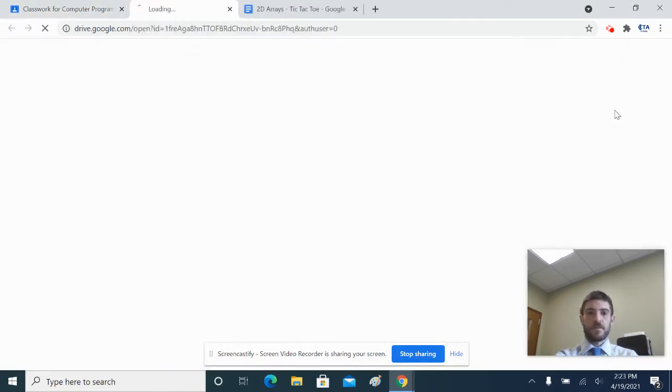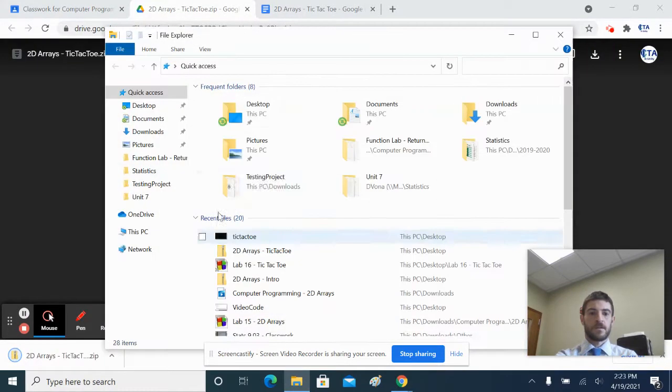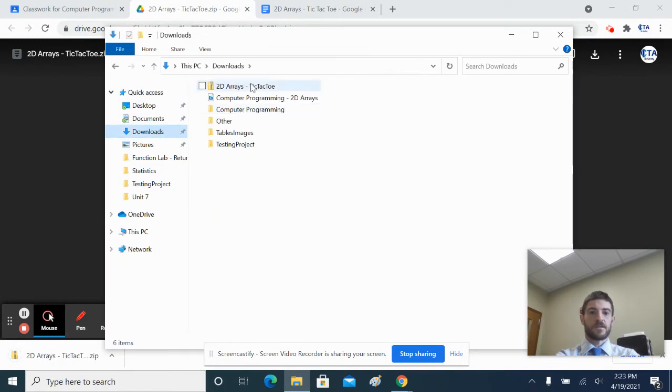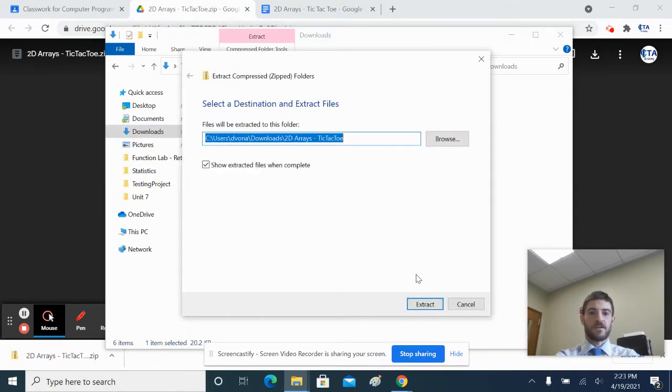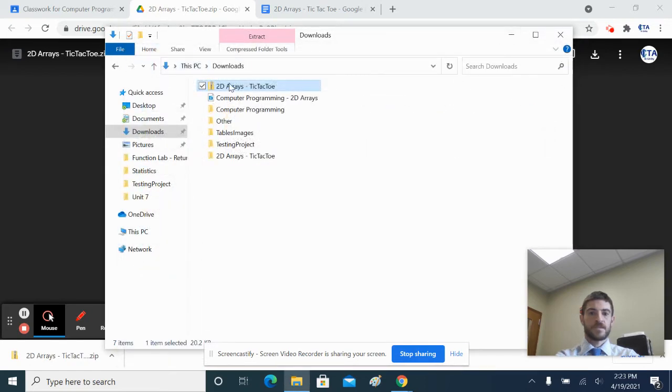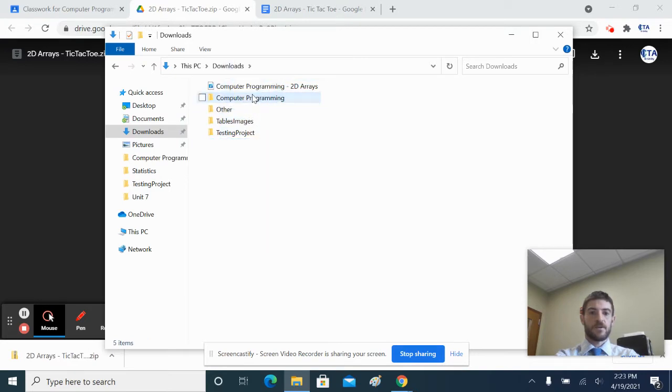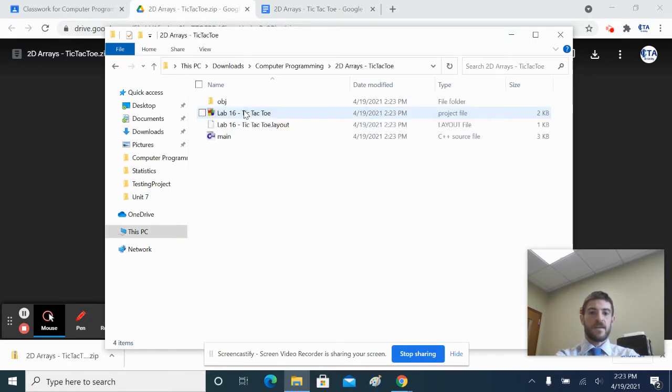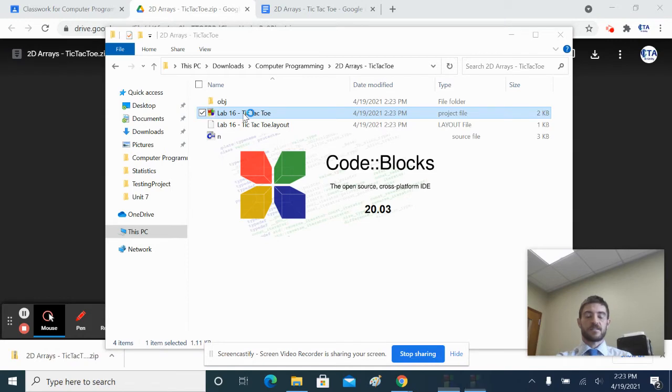All right, so open a new window, download, bring up my downloads folder, extract all. Okay. So I'm going to delete that. I'm going to drag that into computer programming. And then let's take a look at what's actually inside of here.